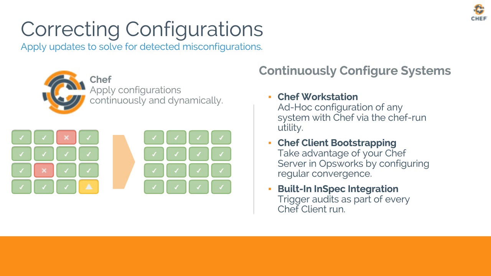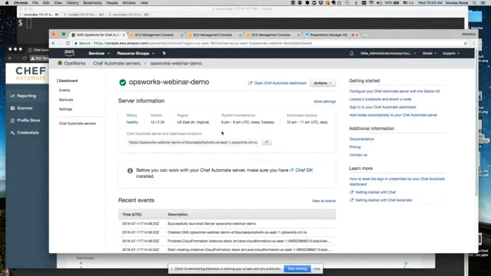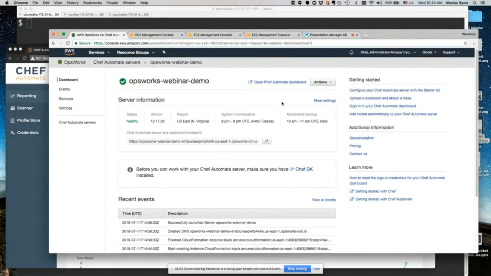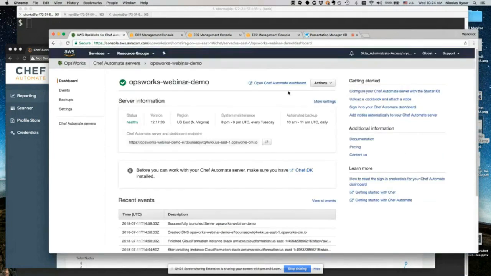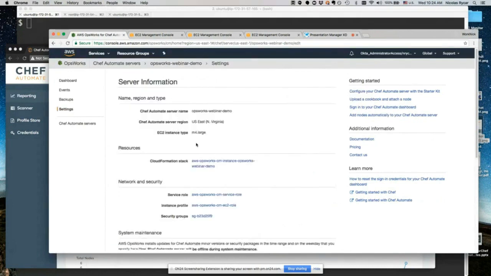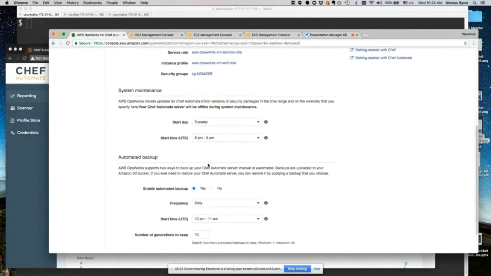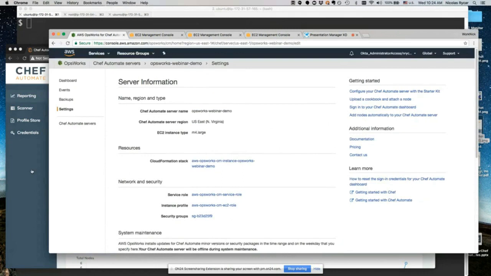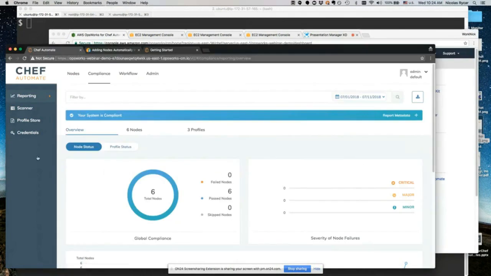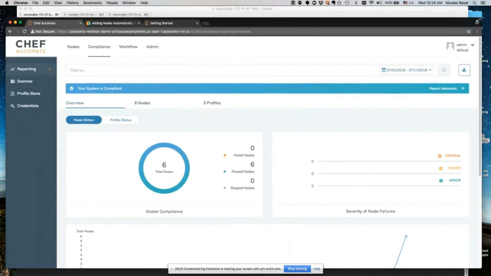So in a moment, you should start seeing my OpsWorks dashboard. This is effectively what things look like after the launch is complete. We can see things like the health of our system. We have the ability to regenerate a starter kit if we don't have access to the one that was created at launch. And we can also go in and adjust our settings if we want to change our backup or upgrade schedule after launch. As for the Automate server itself, here it is.